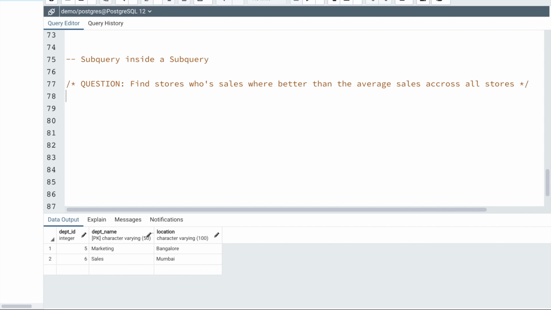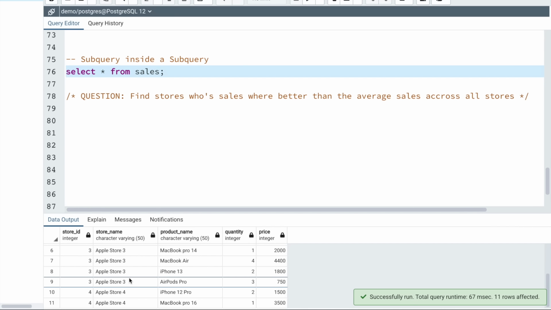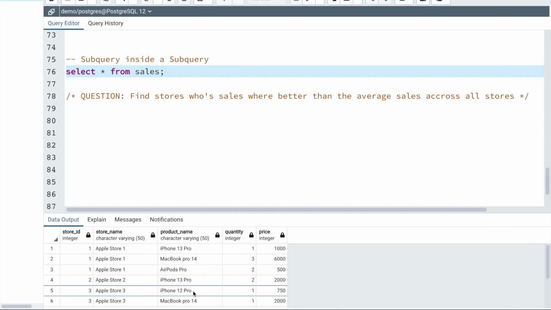And to understand this, let's try to solve this particular question. For this question, I will need to use another table, which is the sales table. If I check this table, you can see that it has around 11 different records. It's basically information about some stores. So I have the store ID, the store name, and let's say these are all Apple stores. Then I have the product name. These are all Apple products, like their phone, their laptop, etc. Then the quantity, the number of units that have been sold, and the price. So this is my sales table. Now we are going to use this sales table to solve this particular problem.